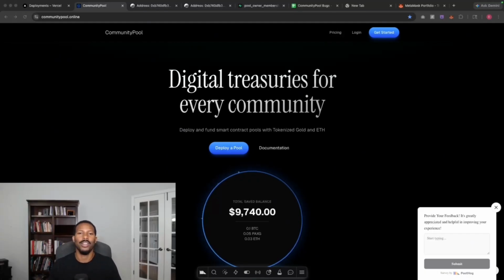CommunityPool is out. Digital treasuries for every community. Join, log on, fund your community, fund outings, fund anything you want, but fund it with tokens that you can take sovereignty over, tokens that are actually yours. Fund it with not fiat. Fiat is really the death and destruction of our society over the last 100 years. And so let's bring about more of a transparent monetary environment. Digital treasuries for every community.